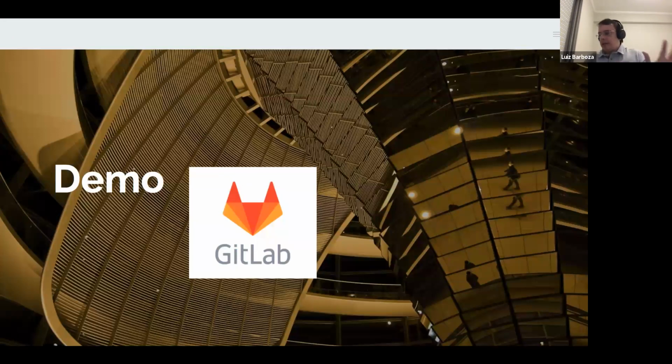So let's see the demo. That's the idea, to give a general overview. We're going to use GitLab. Again, the tool itself is not the most important point here. The main idea is continuous integration, continuous delivery, and how to automate the process.